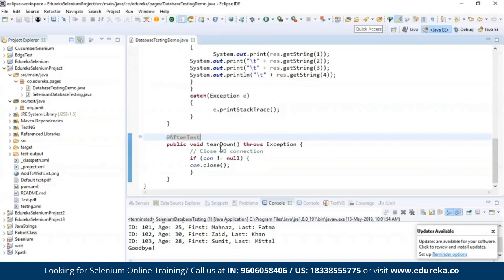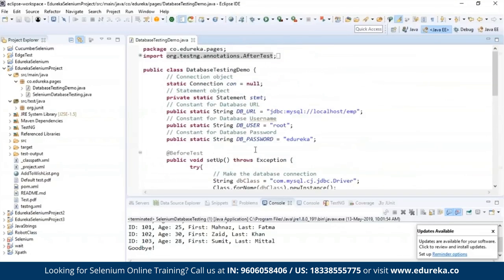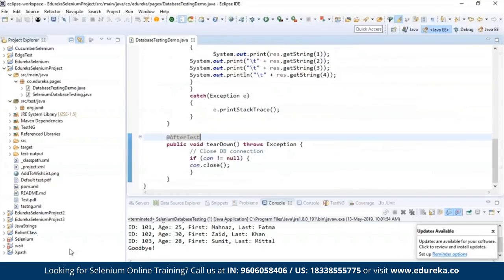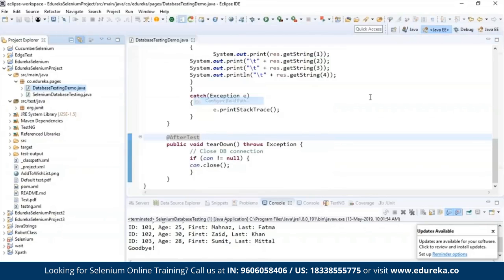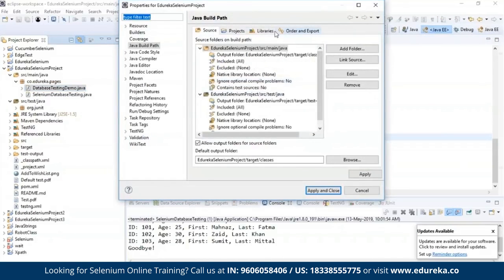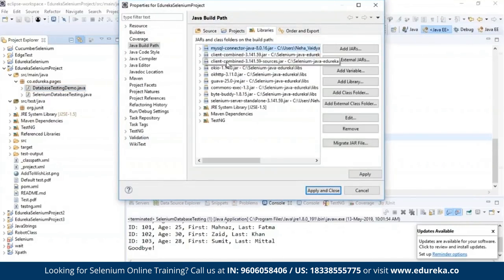So I'll create a method called teardown and then close the connection using an if condition. If connection is not equal to null, then just close the connection. Is it the same from the previous program? Yes, right? So now let's see what will happen when we execute this test case. Before that, you just have to check the build path. So you can see there's a MySQL connector jar, there are Selenium jars, and there's a TestNG library, there are Maven dependencies, there is Selenium server as well.